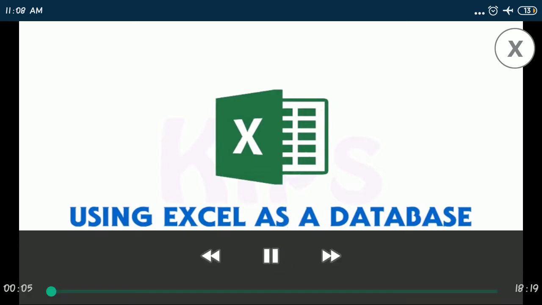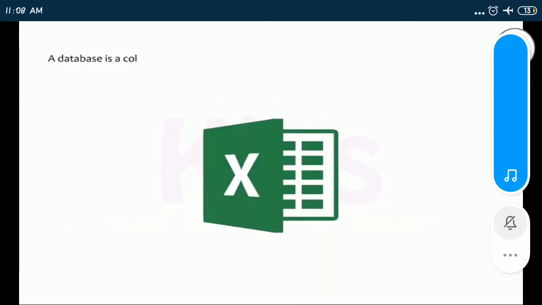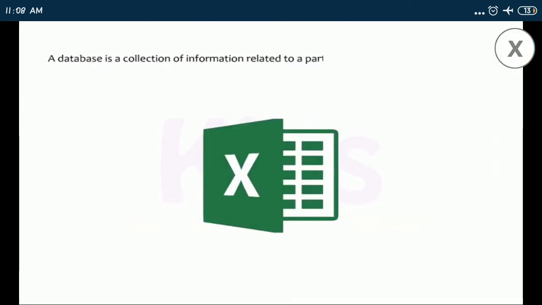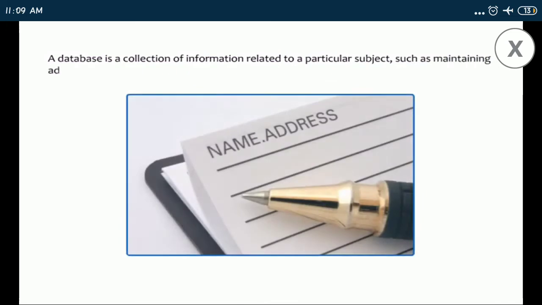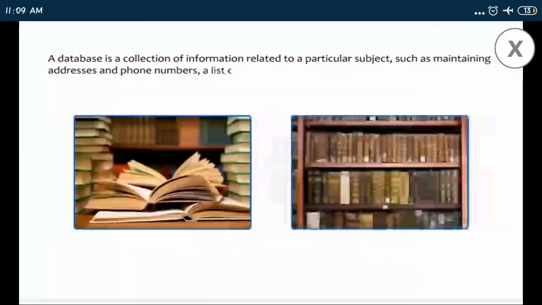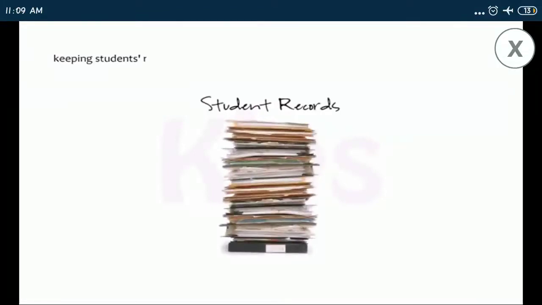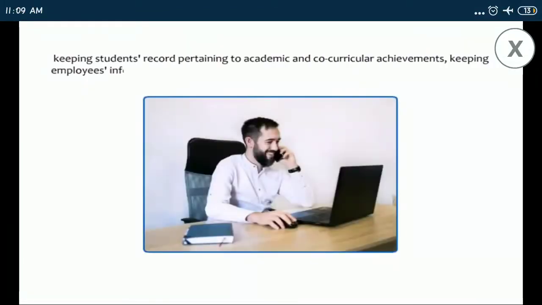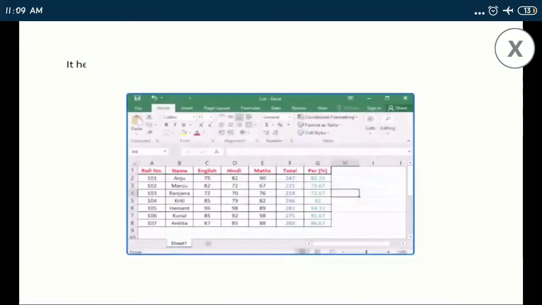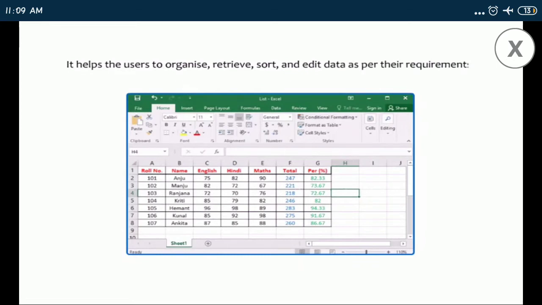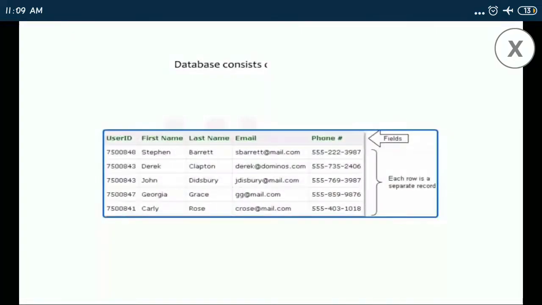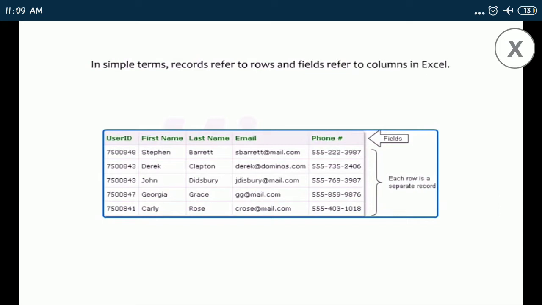Excel as a database. A database is a collection of information related to a particular subject, such as maintaining addresses and phone numbers, a list of library books, keeping students' record pertaining to academic and co-curricular achievements, keeping employees' information, etc. It helps the user to organize, retrieve, sort, and edit data as per their requirements. Database consists of fields and records. In simple terms, records refer to rows and fields refer to columns in Excel.